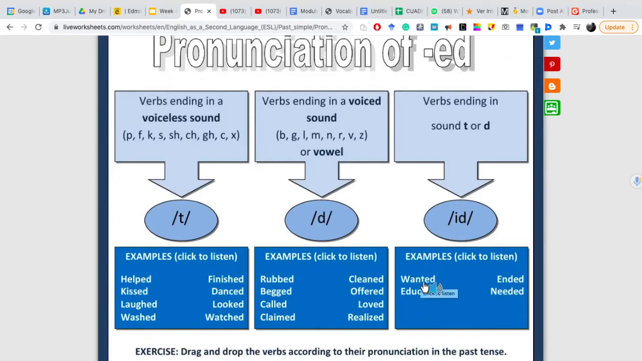Here we have a verb that finishes with the consonant T. The pronunciation is wanted, educated, and needed. Here, if you click on the word wanted, you'll be able to have a reference on the pronunciation that I'm just producing. Now again here, educated, and here needed, here ended.